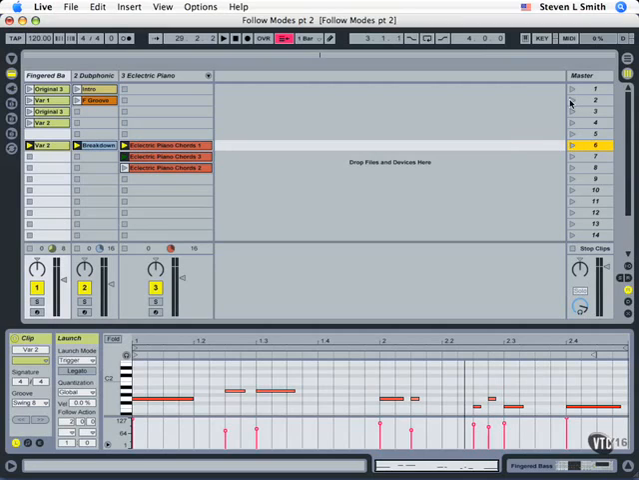Now remember that anything we do here can be captured in global record mode in arrangement, and we can create and cut and copy from there. Okay, this concludes our look at follow actions, and we've seen the variety that they add into our arrangements.